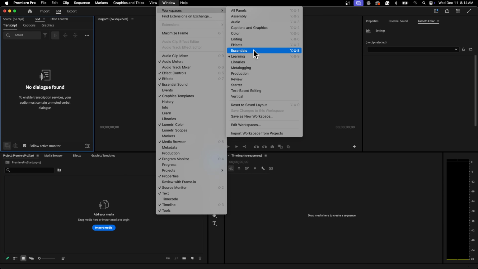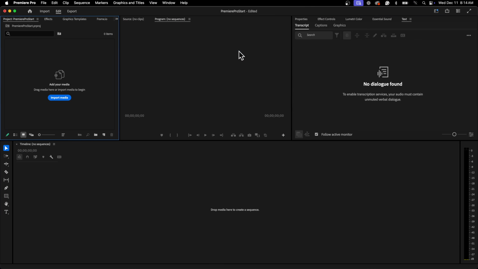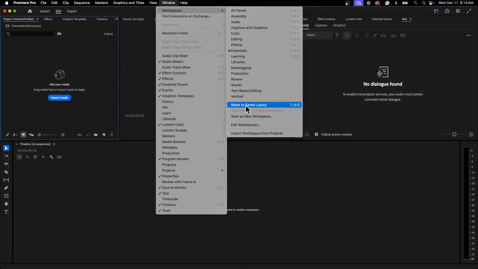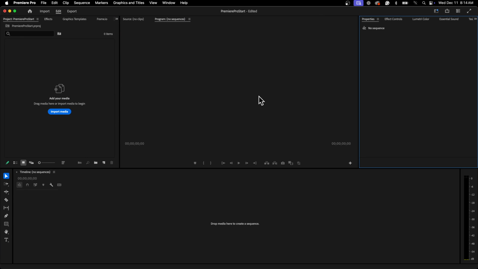For us, we're going to stay in the Essentials workspace. So go ahead and left click Essentials. And if this workspace doesn't look the same, you can always reset that saved layout and it's going to snap all of the same windows I have, and your screen is going to look the same as well. I am using Adobe Premiere Pro 2025. So if you've updated recently or maybe you're using a different version, yours may look slightly different.